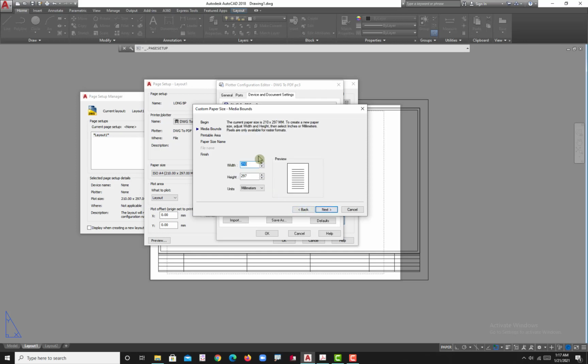Next. Okay, so I open the AutoCAD ISO DWT. My units should be under millimeter. If not, you open another template, 330 by 216.